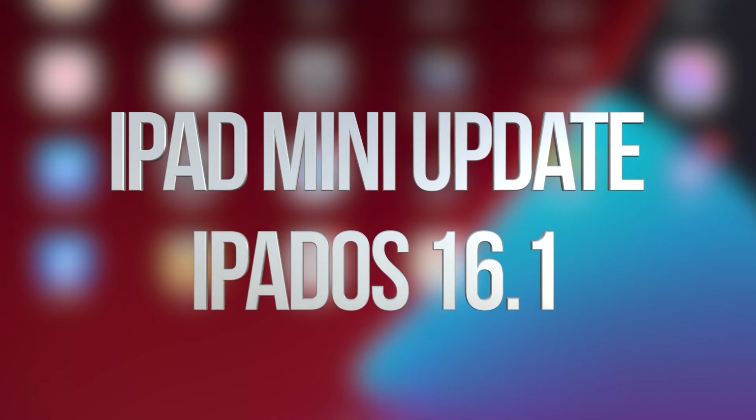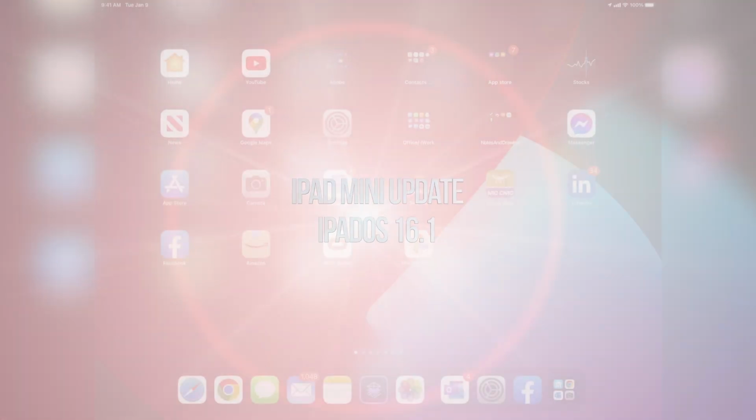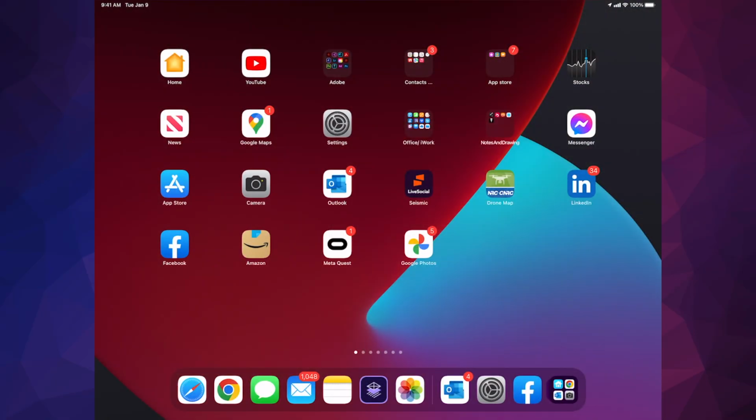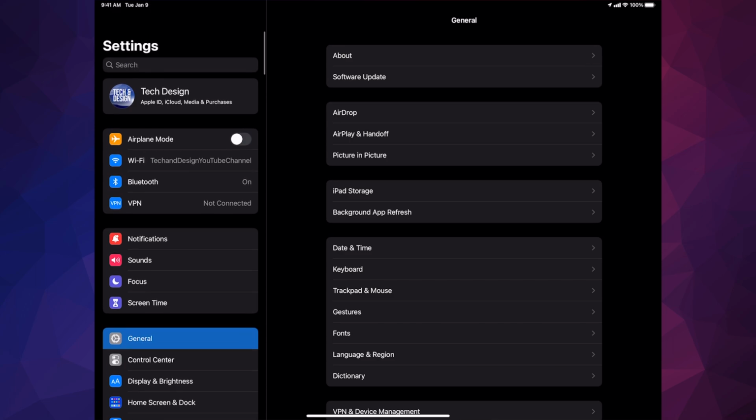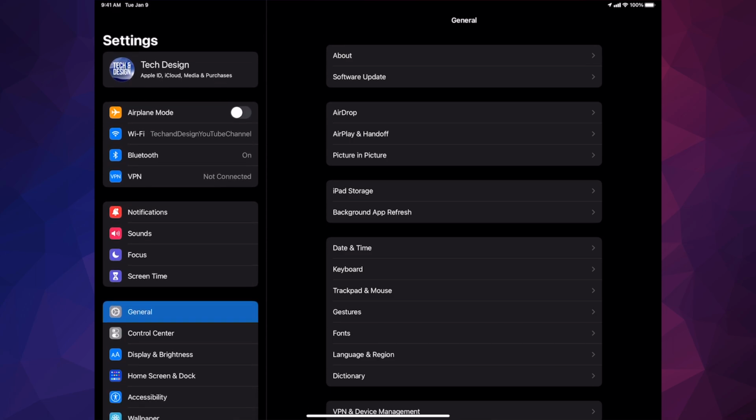Hey guys, in today's video, we're going to be updating your iPad to the latest iOS. So let's get started. On your settings, we're going to tap there. Now, you should see an option here about updates. If you don't, it's okay. Just go down into general. Once we are in general, go into software update, which is our second option.